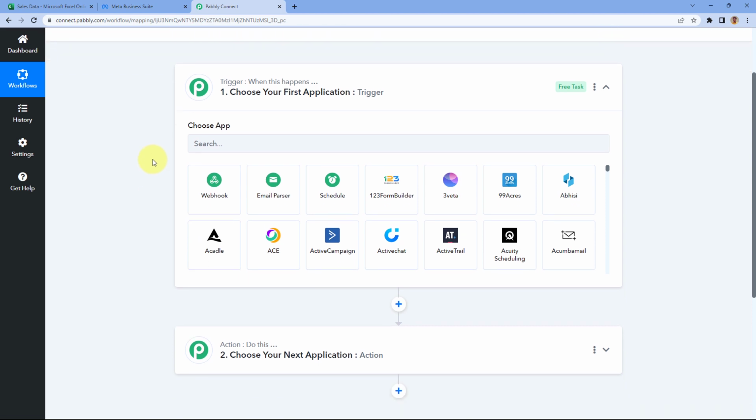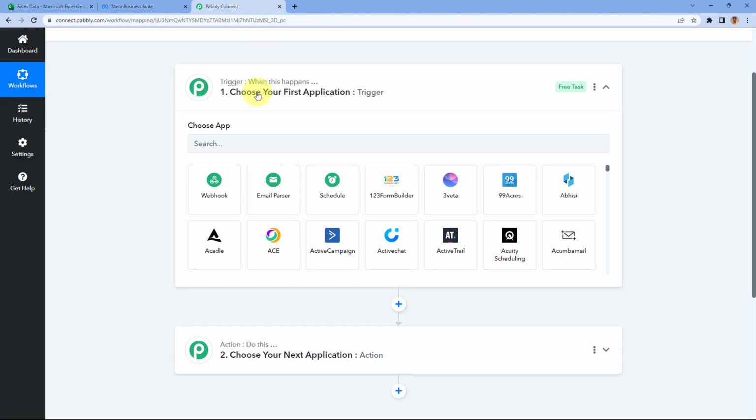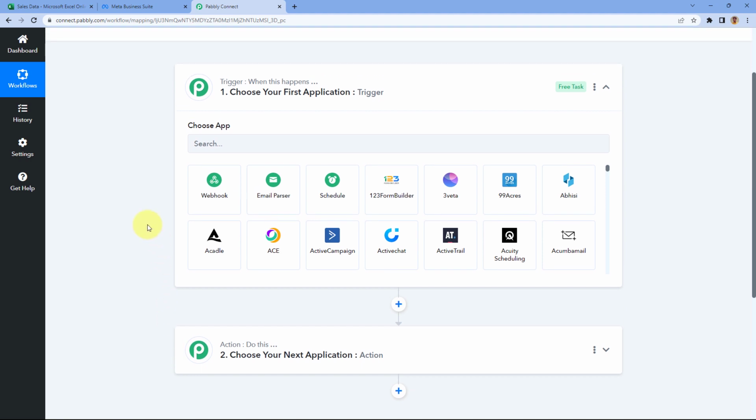Now the idea here is, first, we have to connect our Microsoft Excel sheet with Pabbly Connect, so that every time in a new row we add the details of a new sale, the data of that new sale will be received inside of our Pabbly Connect workflow. And after that, using Pabbly Connect, automatically we are going to send the data of that new sale, that new purchase event, to Facebook Conversion API, so that we can optimize our Facebook ad on that basis. So let's see how it is done.